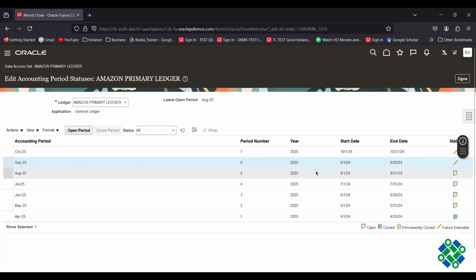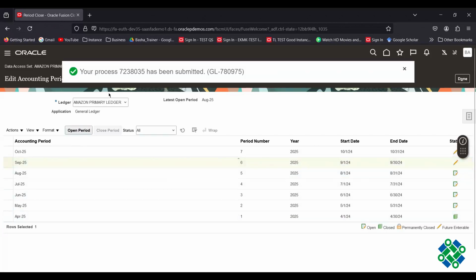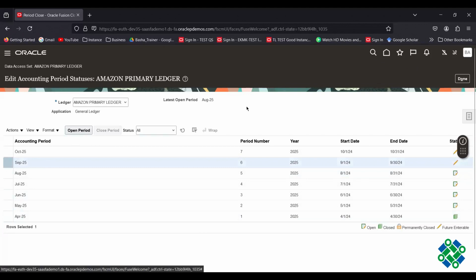So now, if I open September, my October and November will automatically become future entry. So you could see that the process has been submitted. So this is the GL process. It refers to the module with internal process or activity, which has this.